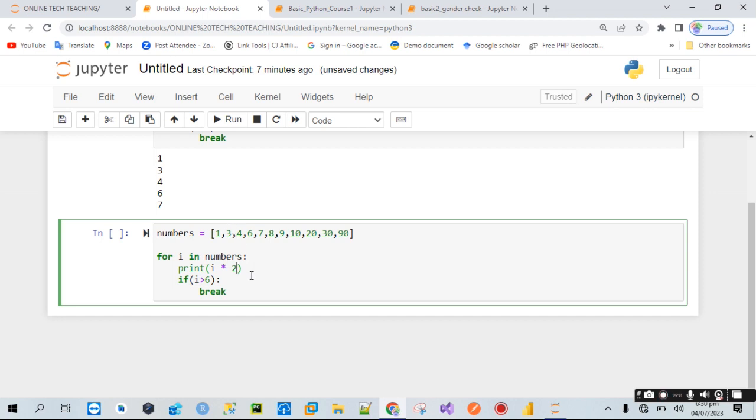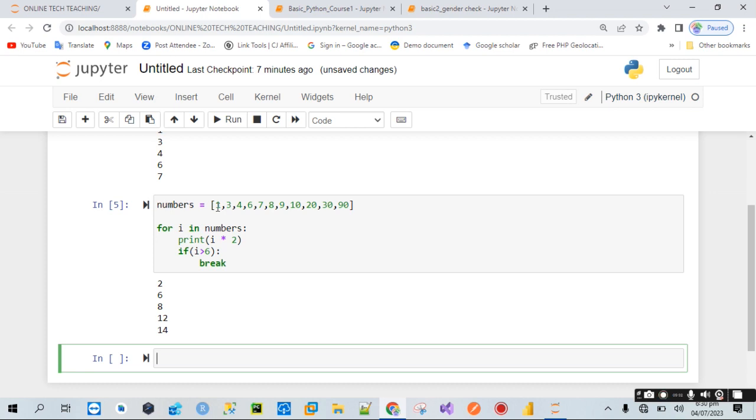Now if we run this code, you see that 2 times 1 will give us 2, 2 times 3 will give us 6, 2 times 4 will give us 8, 2 times 6 will give us 12, 2 times 7 will give us 14.